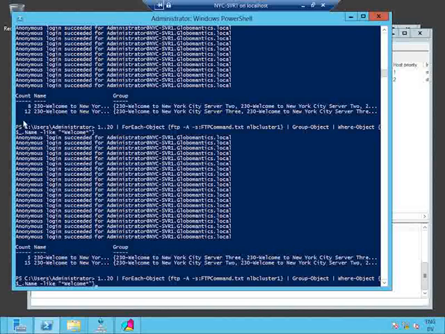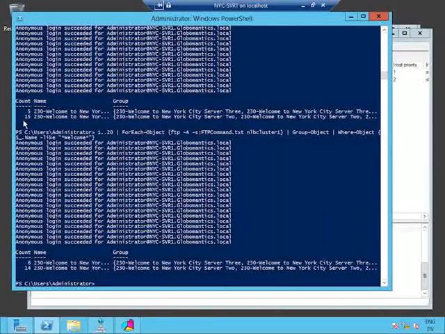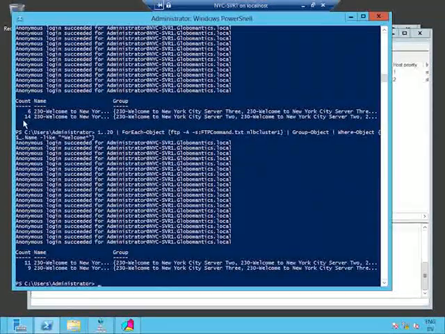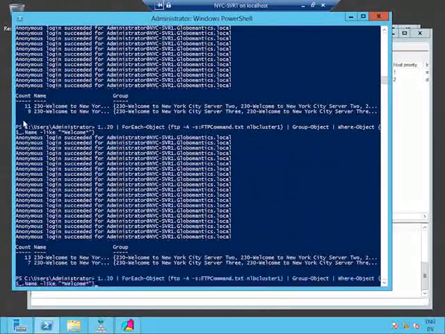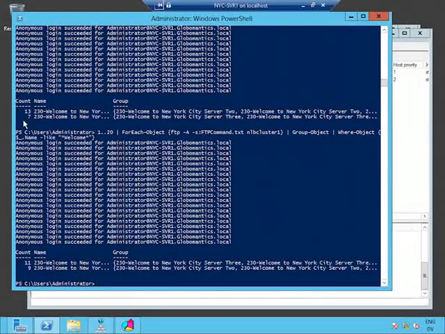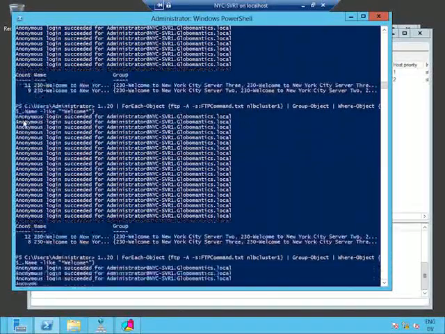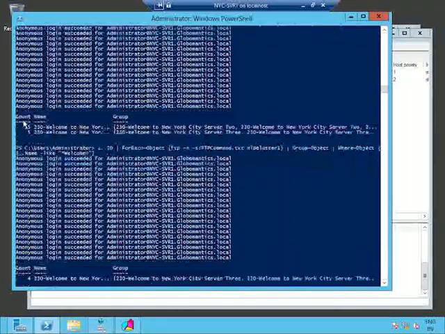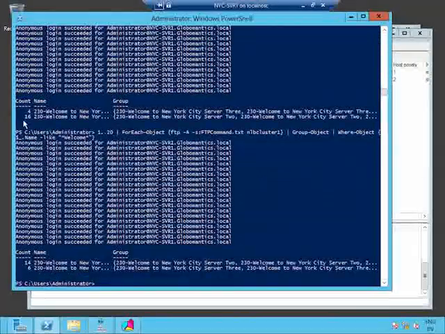Let me do another string of 20 FTP logins. 14 to 6 in favor of server 2. 11 to 9 in favor of server 2. Server 2 wins again, 13 to 7. 11 to 9, server 3 won that time. Server 2 ahead, 12 to 8. Server 2, 15 to 5. Server 2, 16 to 4. Server 2, 14 to 6.